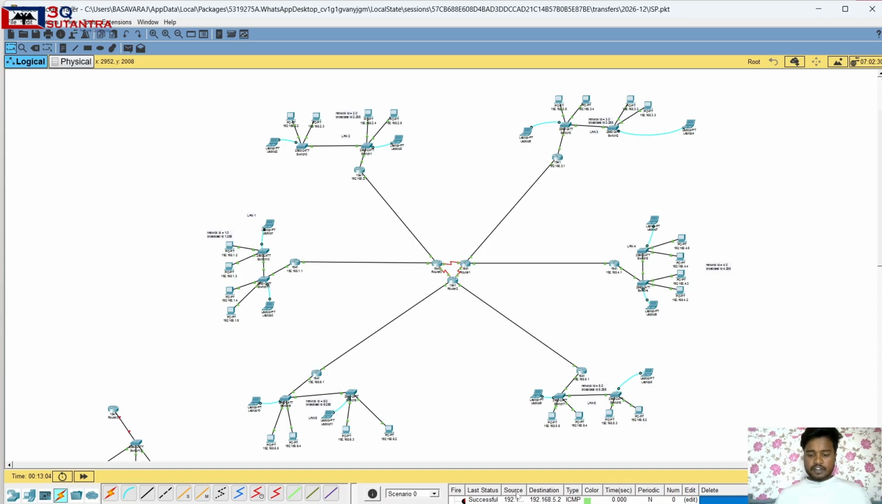Successful. You can see here it is sending a message and receiving from there. I am sending again to double check it. It is successful.